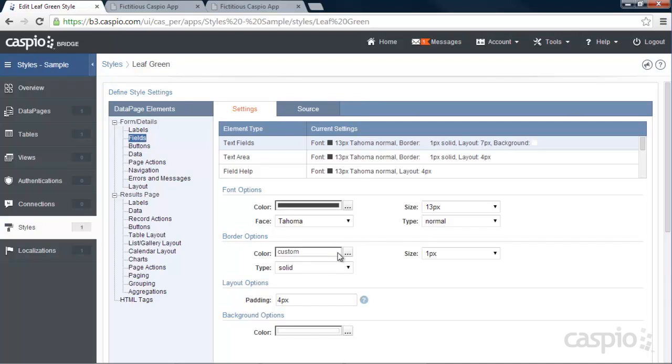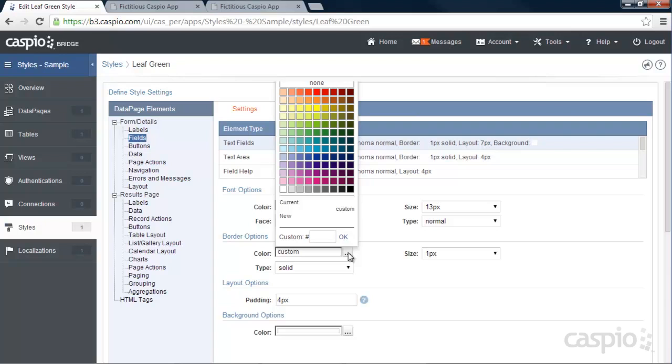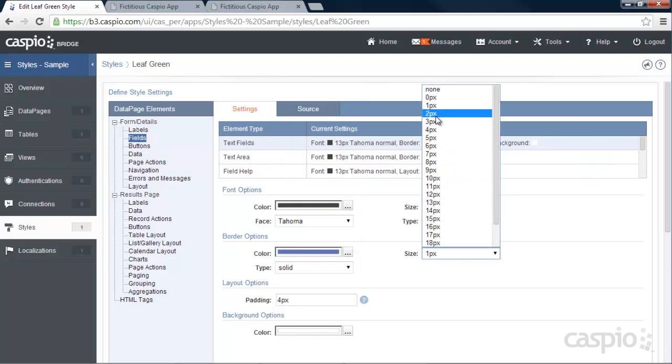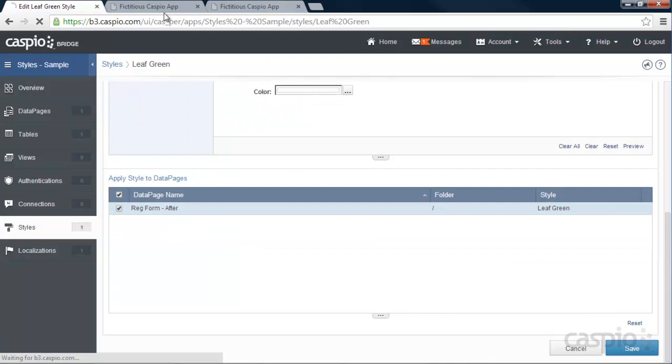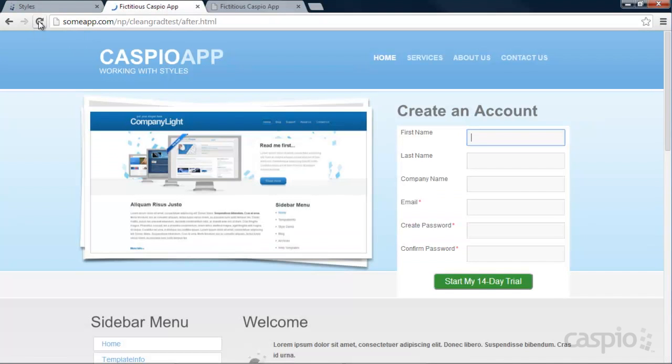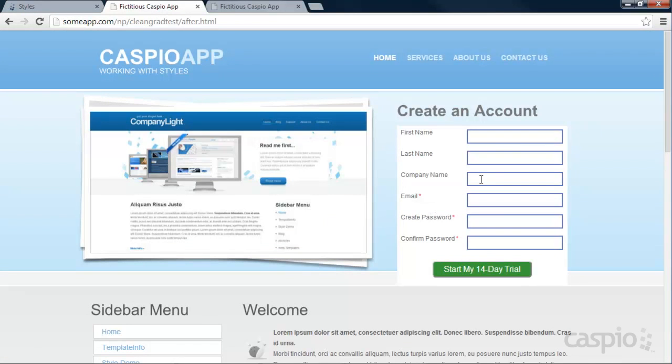So for example, we have a custom color here enabled for border of the fields. What happens if I, let's say, maybe have it light blue, 2 pixels, and a solid border? And if I click save and refresh again, you'll see that my fields are now back to 4 pixels in height, background is white, and I have a border of blue.